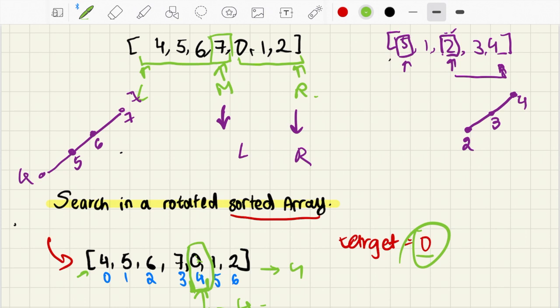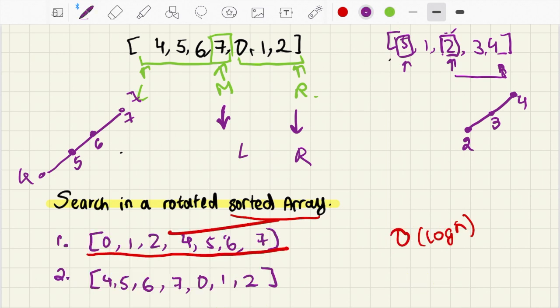But if we were given an element as a target that's not in the list, for example, if our target was 3 and this is not in the list, then we would need to return -1 since this is not found. So there are a few things we need to keep in mind for this question: we need to solve this in O(log n) time.